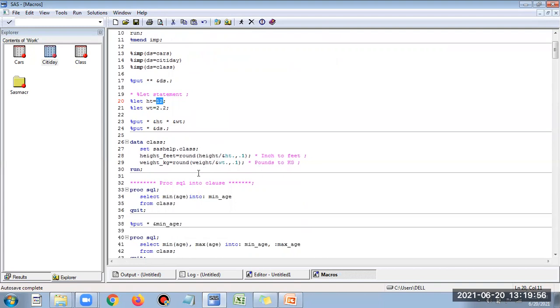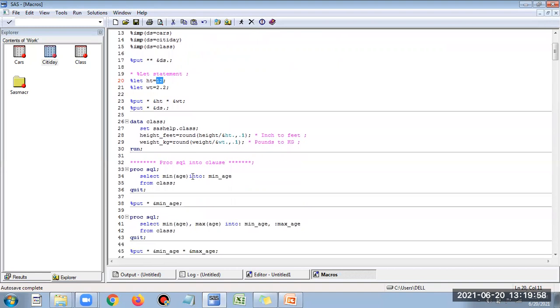Now, these macro variables can be used anywhere. I can just use %put &ht and &wt. Whenever you write an ampersand, you're referencing a macro variable. When you reference a macro variable, SAS will go and fetch the value of macro variable ht from the symbol table. So the macro variable values are stored in symbol tables.